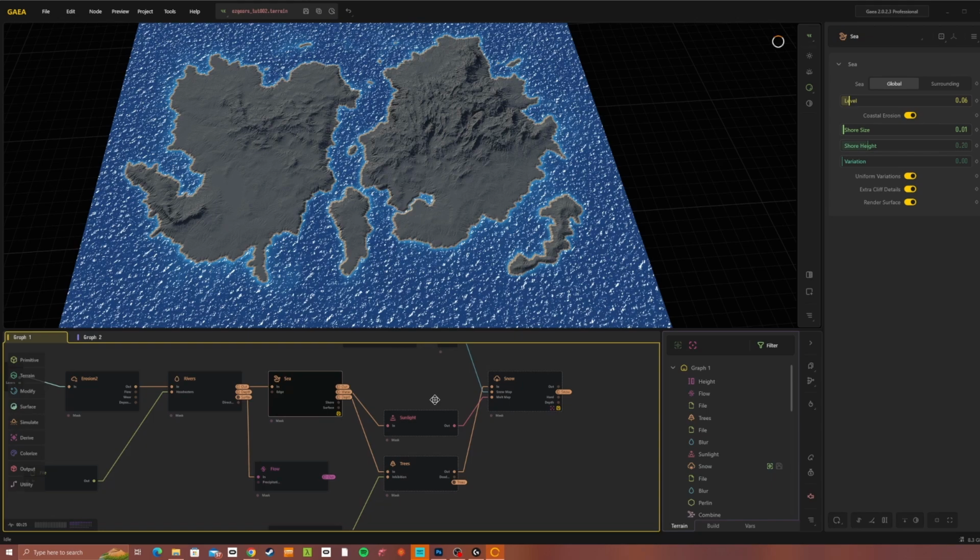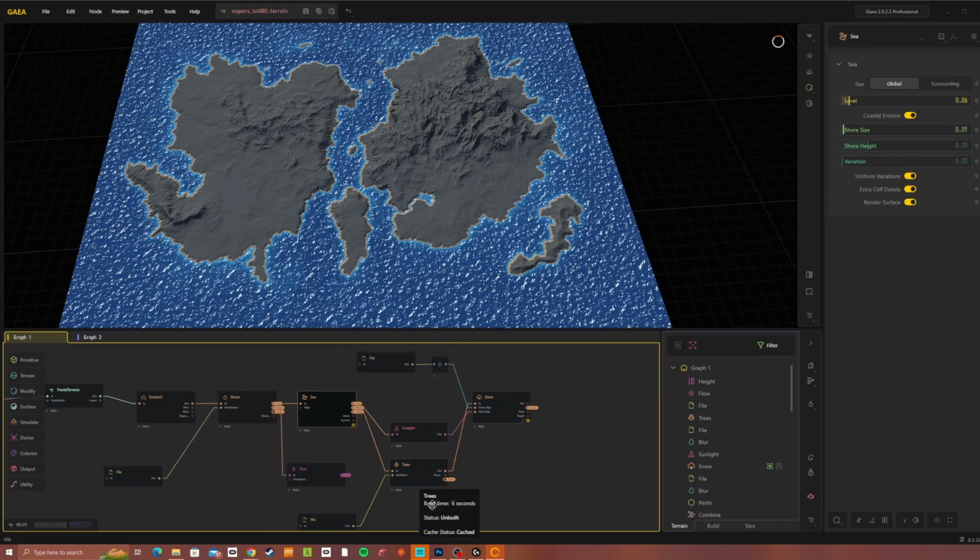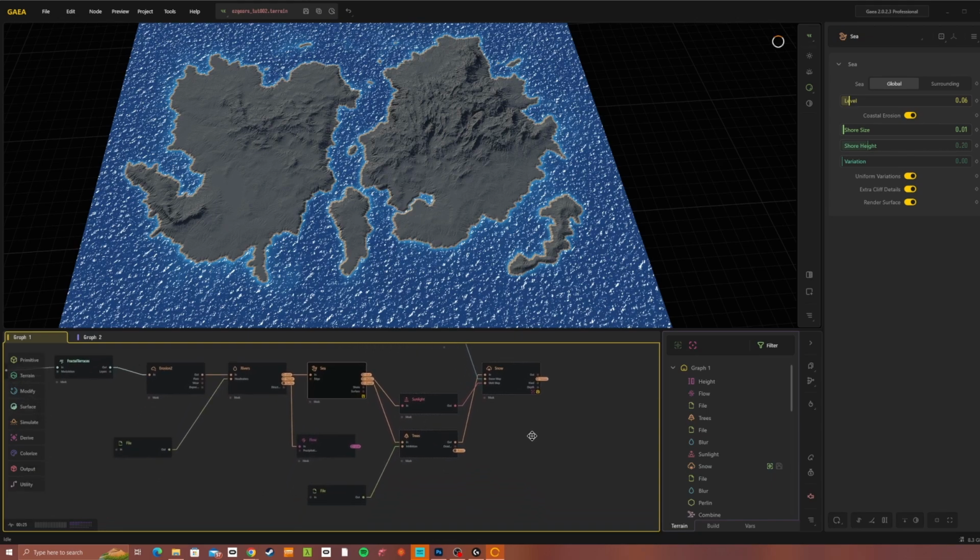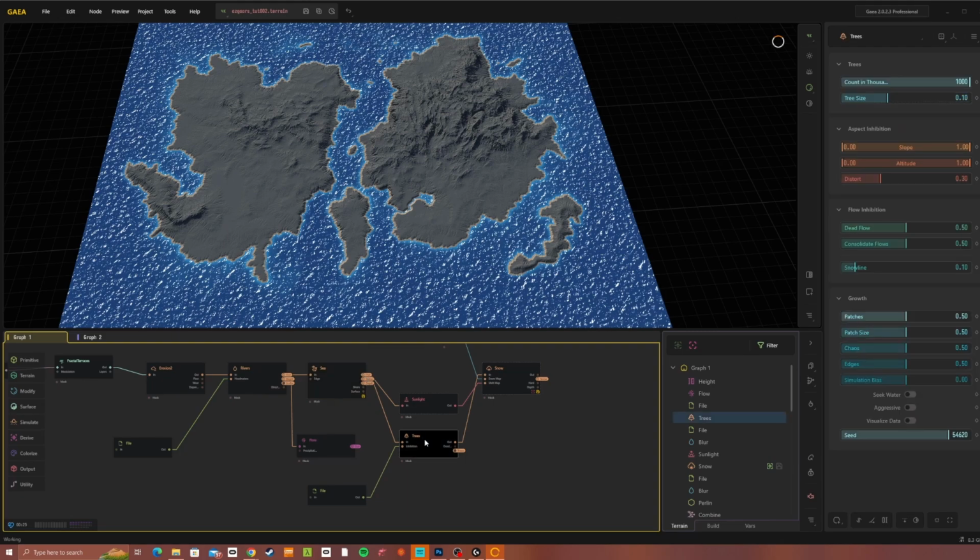Okay, two more things. We've got the trees and the snow. Now, the trees I've added in here, but really for this scale, I feel like it maybe makes it look a little unrealistic, but maybe that's okay. So again, dragging out from the out node of the sea, create a trees node.